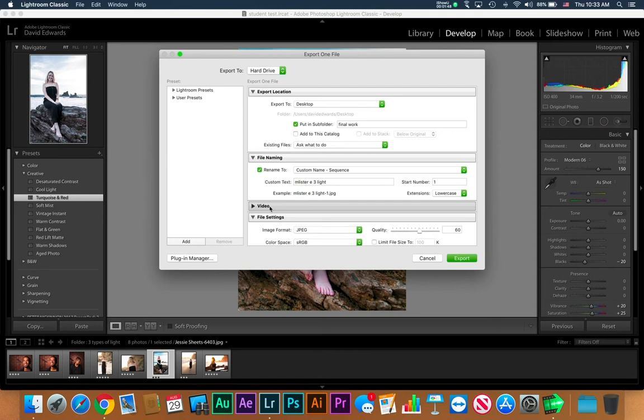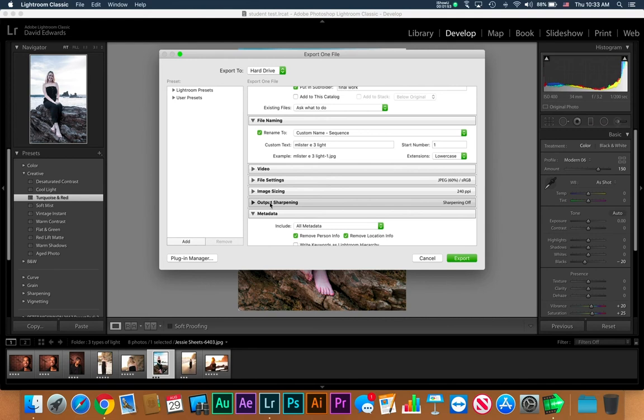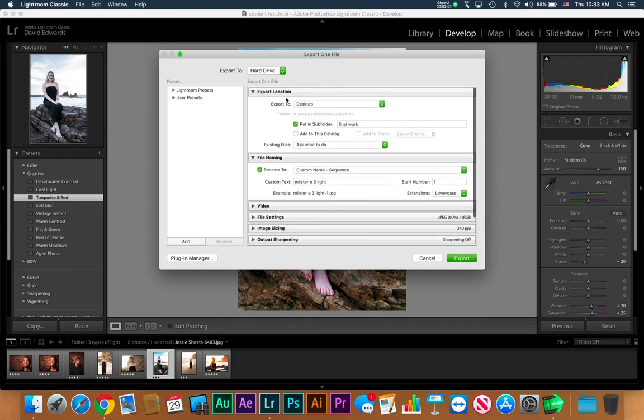This is not video, so you can collapse that section. We're not going to worry about file settings, image sizing, output sharpening, metadata, watermarking, post-processing. We don't care about any of this stuff, so just collapse it and focus on these two things. These two things should always be open, and we're going to make sure that it's always stored to our desktop in the Final Work folder, and that I name it to a custom name that uses my name.